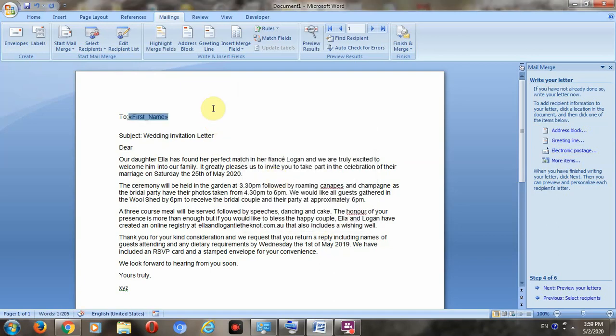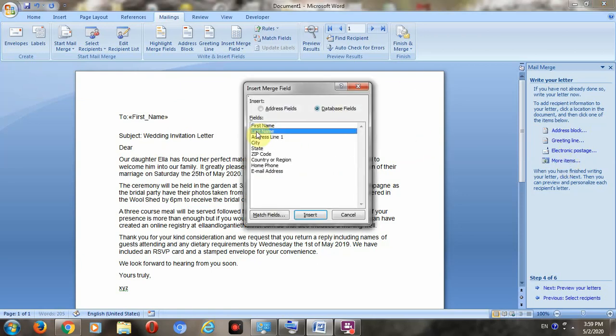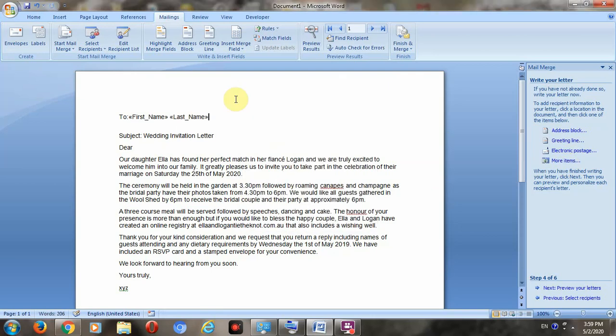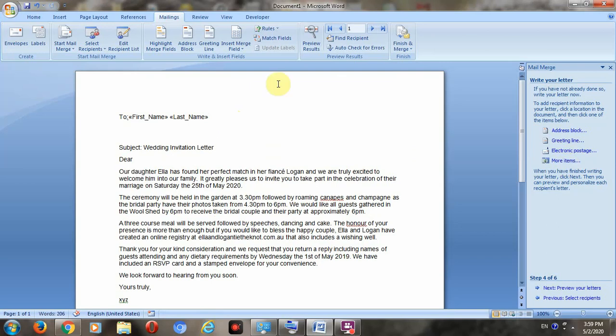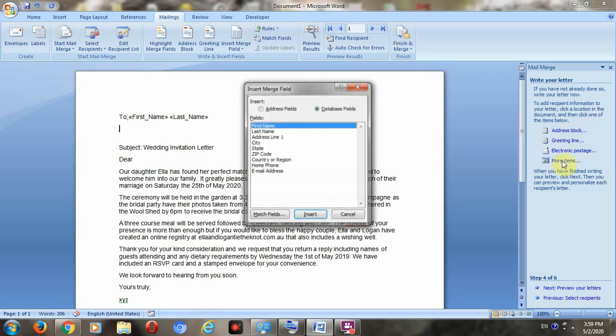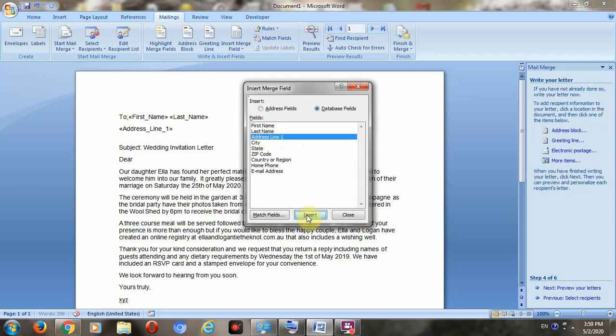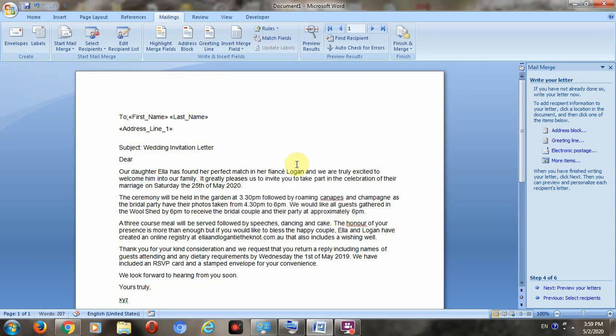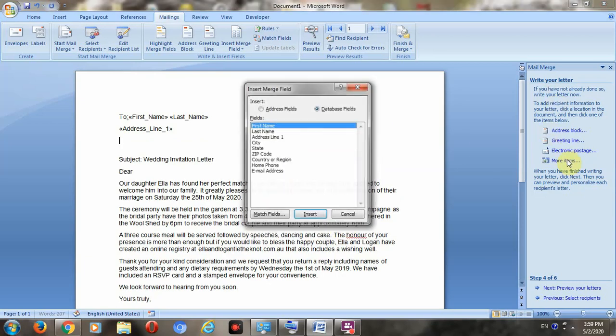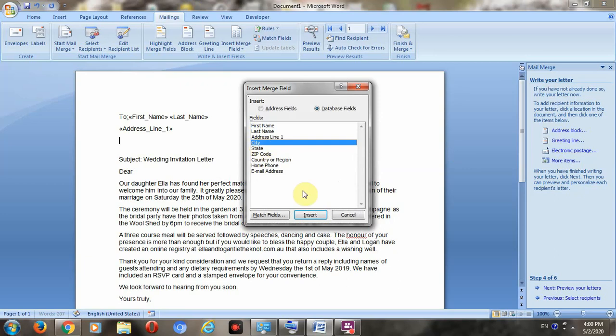I have to give one space here and then again last name I want to enter. Okay, then here also I have to give some space and then enter. Then I have to enter the address line, insert, and next one I want to insert is city.